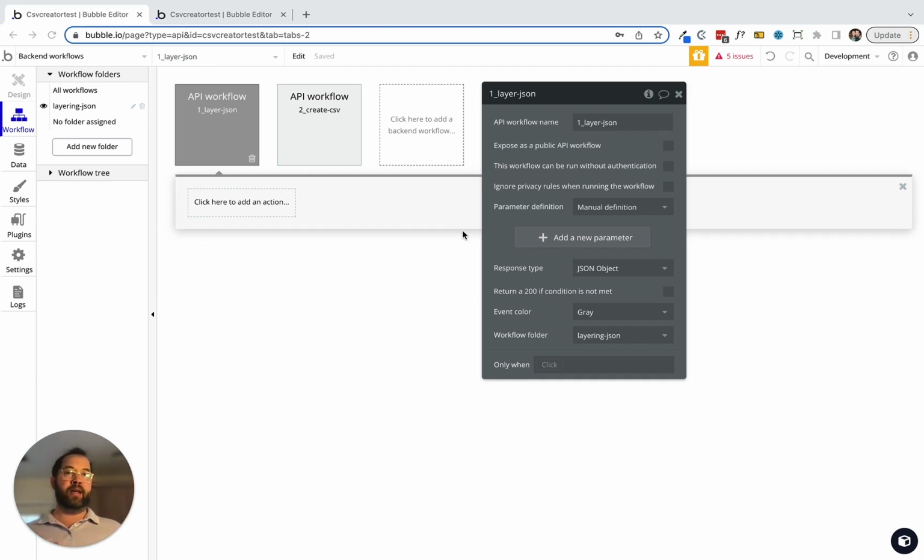But in these situations, I've never actually dug into one where the error was in the plugin action. The error is the plugin action timing out, because we're trying to create too much data and compile too much data at one time. And so it either spikes capacity really high, or it just times out. And nothing really happens. We just get a generic error in the log saying there was an error with the CSV creator, create CSV from JSON action.